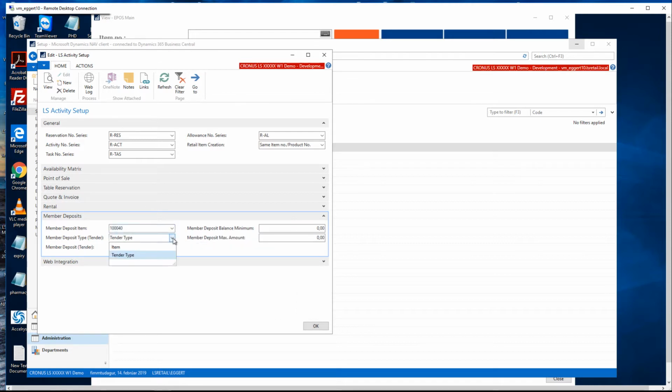Then we need to define if we're going to use the payment either as a tender type or as an item. Normally you would use this as a tender type, and that would be the recommended way, but in some countries or regions you might need to have a tax or VAT applied to these entries. Then you would probably need to use an item to have all the tax settings in place. But if you don't need that, you can just keep it straightforward with a tender type, and then we just create a tender type that is going to be used as the payment tender type.